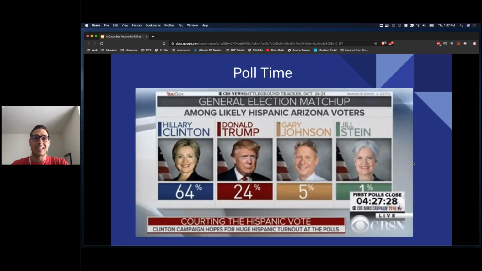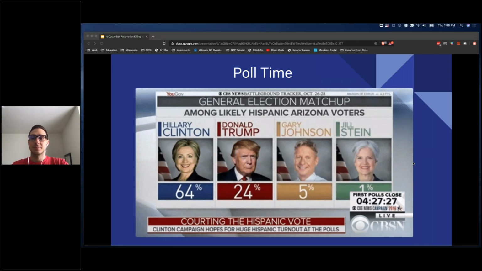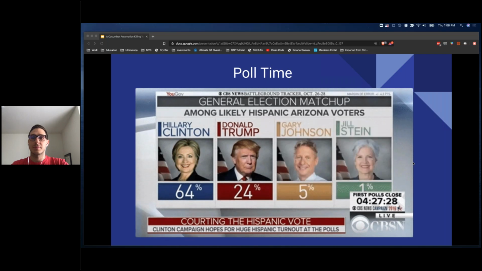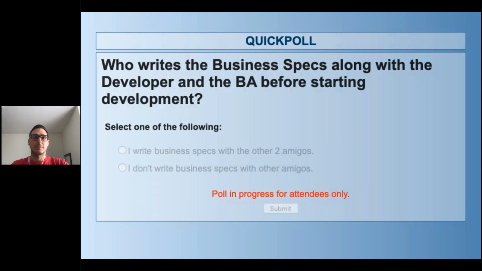So with that said, and considering it's kind of election season, I wanted to do a quick poll here and see which president you all want to vote for. No, just kidding. It'll be related to the test automation topics. So here comes the first question. I believe that you should be seeing a question on your screen.